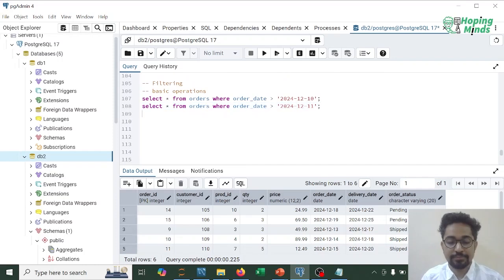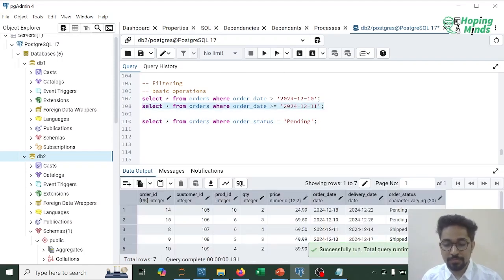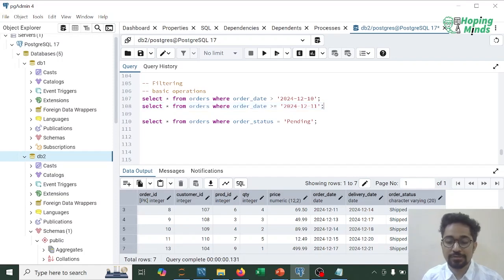Likewise, next, if I were to check the order status, I can write the order status as pending. I want to display all the records where the order status is pending. This is greater than and greater than or equal to: greater than 10 and greater than or equal to 11, both ways we are getting a similar output.